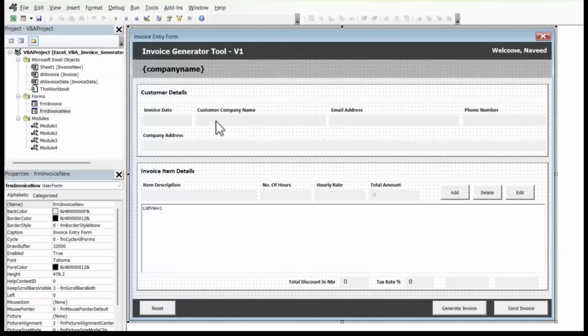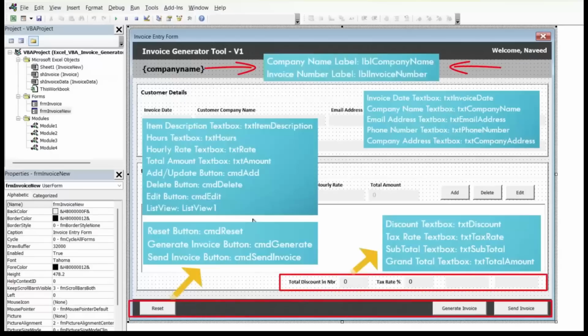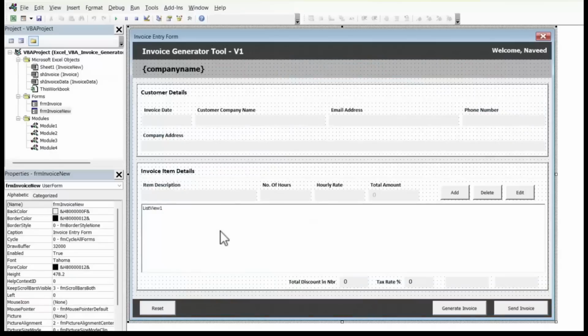I have renamed the control names for all these text boxes, the buttons and the list view. And this is the name I have given for all these text boxes and buttons. If you want, you can pause the video and take a screenshot. Now let's start writing the VBA code for this user form.